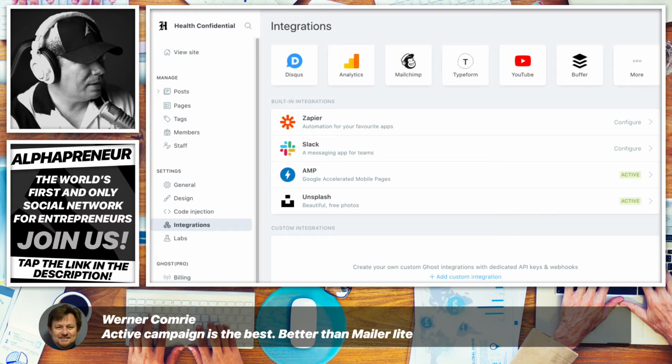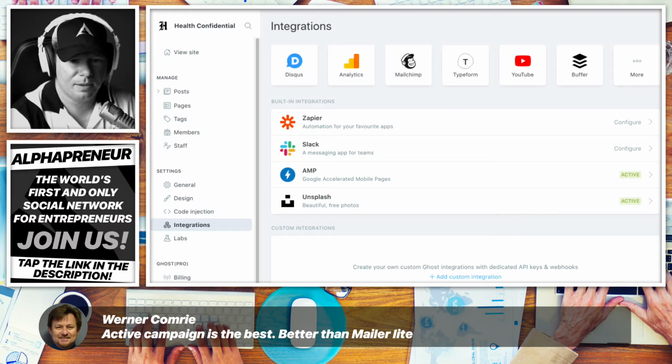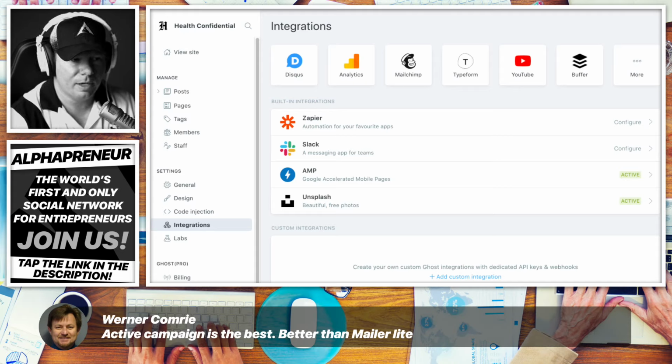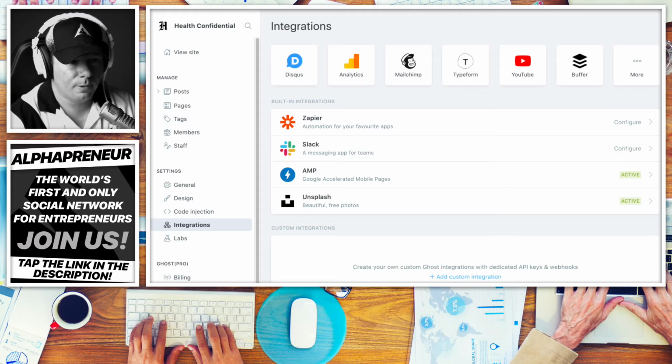Werner says ActiveCampaign is the best, better than MailerLite. Yeah, I've used ActiveCampaign since they were in beta, and I love it. I'm experimenting with a new platform now called SendLane because a friend of mine actually created it. I'm messing around with that, but I haven't made the switch over, and SendLane is not integrated with Ghost, so I wouldn't even be using SendLane for Ghost. Okay, so that's integrations.